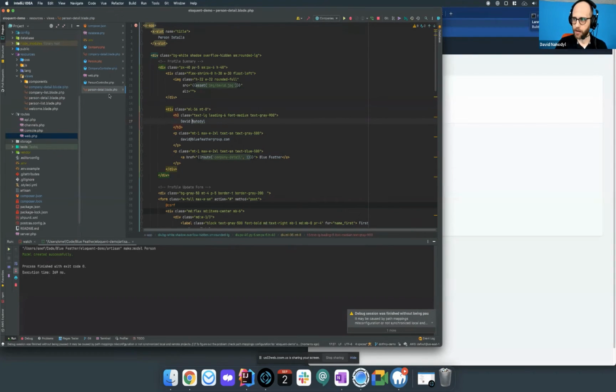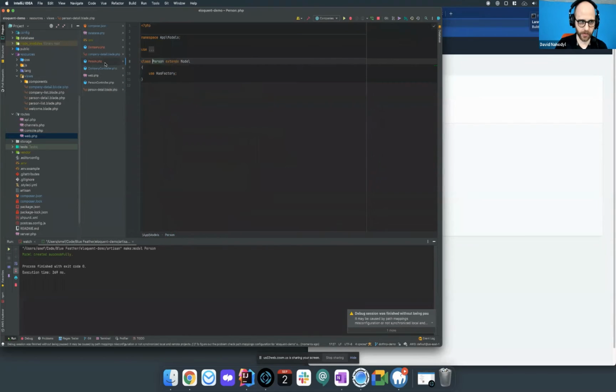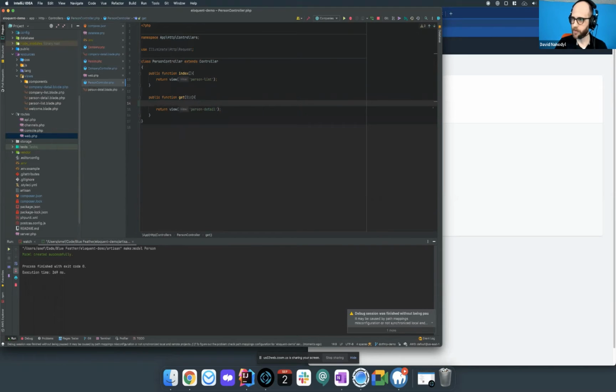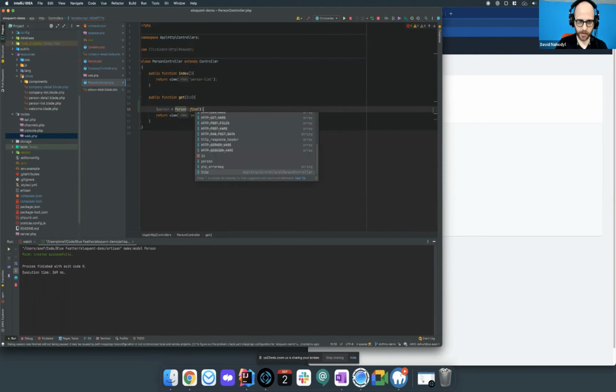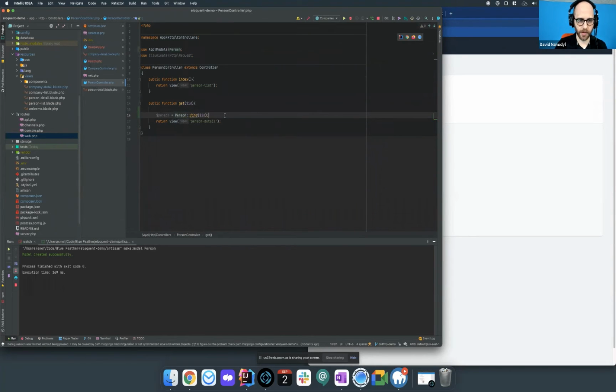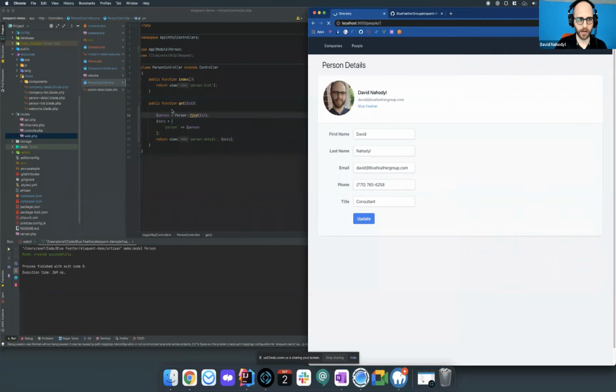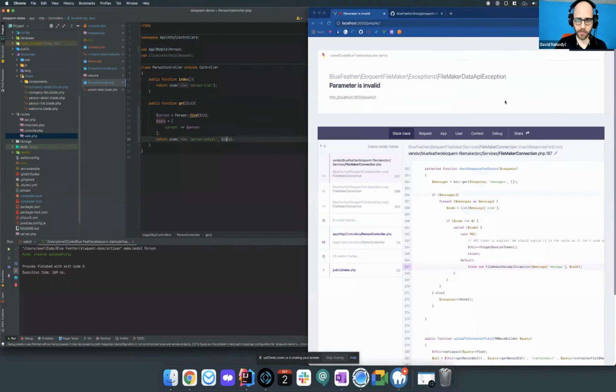Let's update this now so that we get a real person from the database. Back to person. Sorry, where's our person controller? We're going to do the same thing that we did for company. We're going to say person equals Person find by the ID. Have to import the Person class. And then now I'm going to pass this as data to our view. Let's see here.